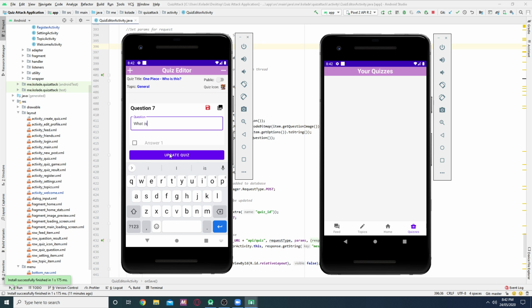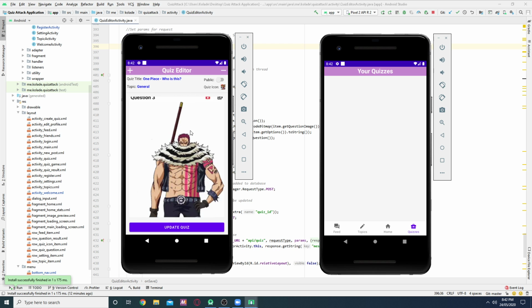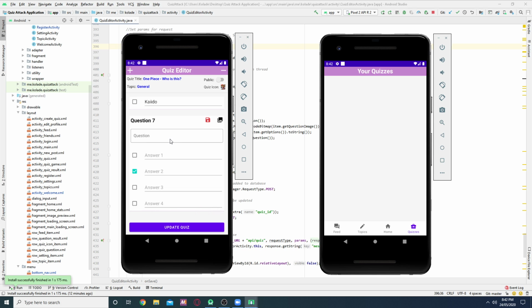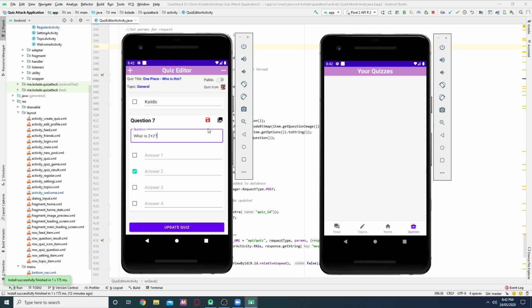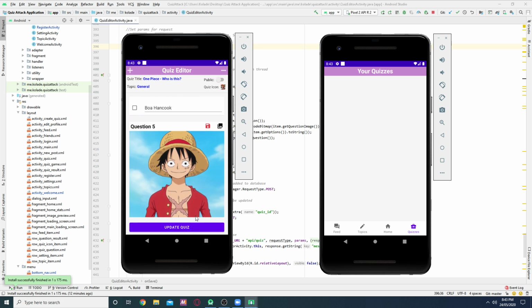I'll set this to, I don't know, what is 2 plus 2, and I can say 22, 24. I'll just say what is 2 plus 2, and then I'm just going to save this question, and if I save it, it should let me, I have to save all the previous questions.